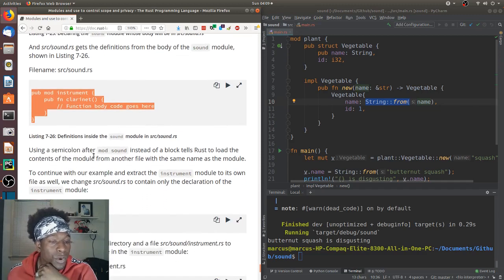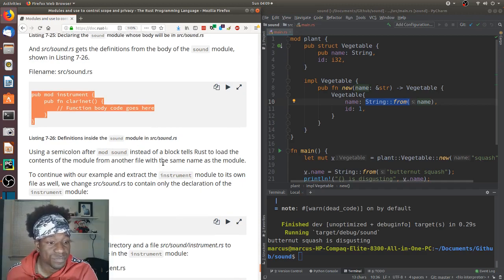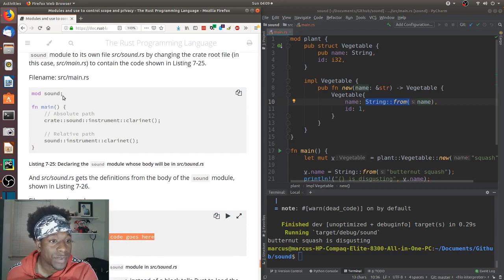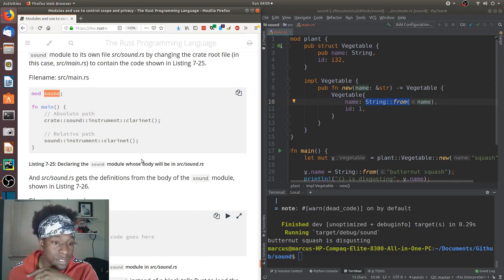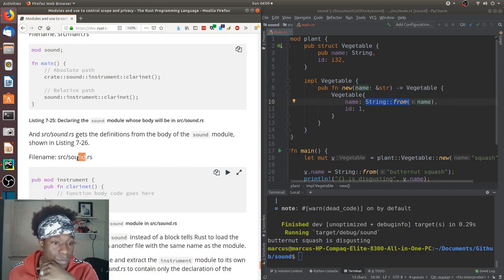Using a semicolon after the mod sound instead of a block tells Rust to load the contents of that module from another file with the same name as the module. So this line right here, because it's a semicolon, doesn't have a block, this is telling Rust to load this module, and that this module is going to have the same name. The file that has this stuff is going to have the same name as this sound, which they have here.